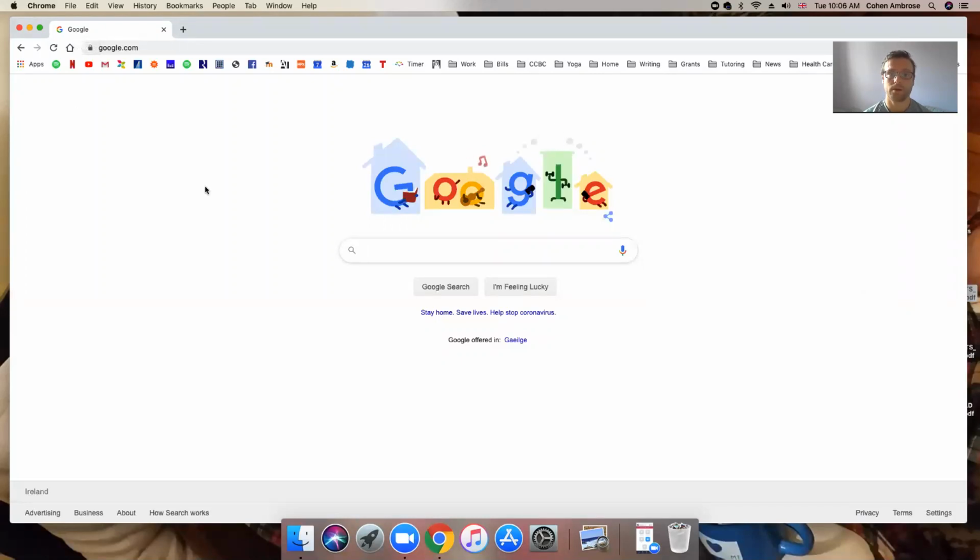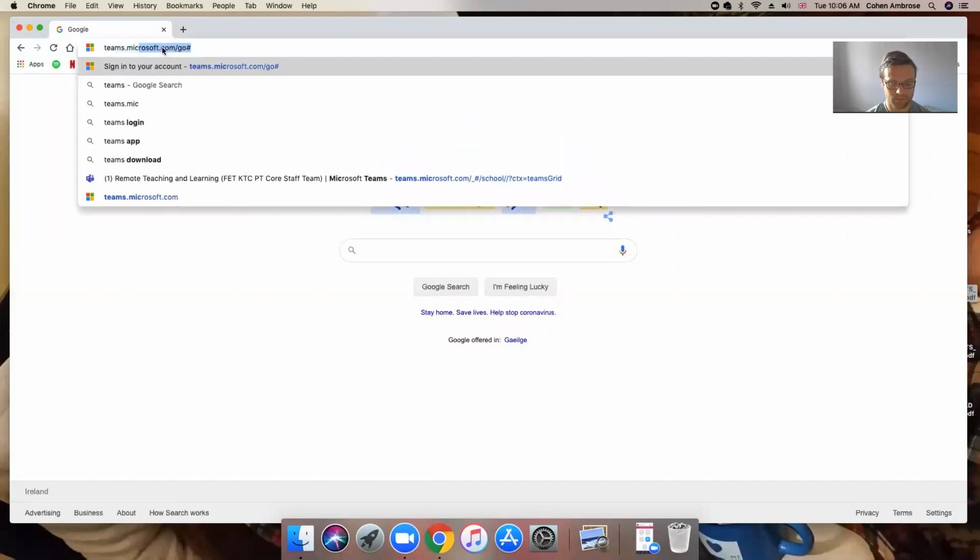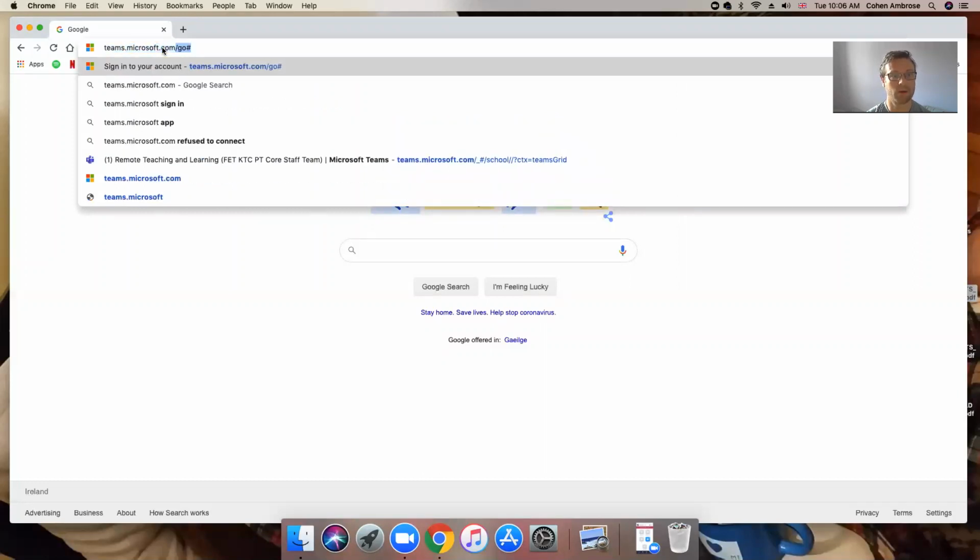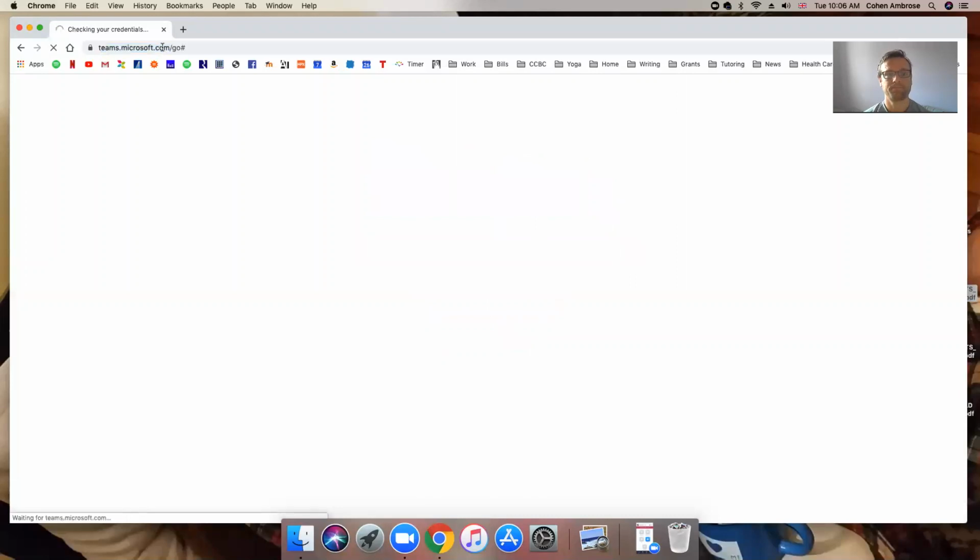I'm on a Mac right now, but this will look a little different on a PC. But for the most part, you should be able to find everything in the same manner. Okay. So I'm just going to go straight up to the URL bar where you would type in a web address, and I'm going to type in the link that we sent you. So that's teams.microsoft.com. And this will take you into the login area.